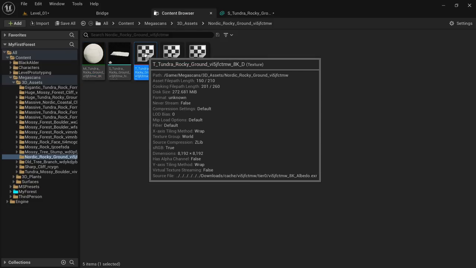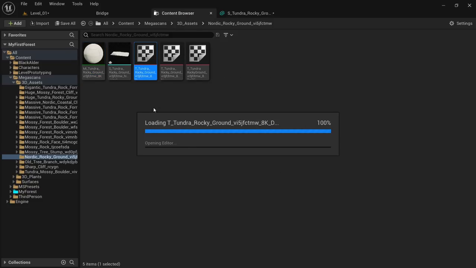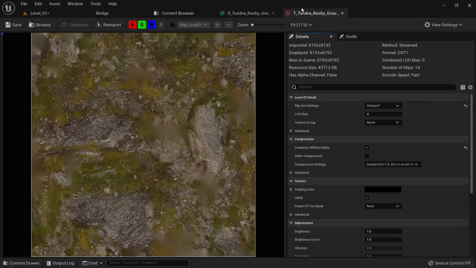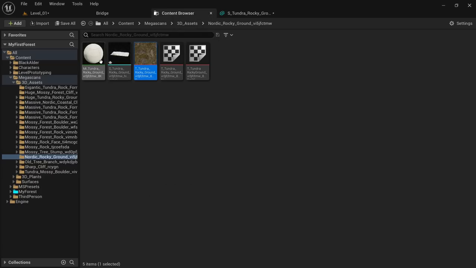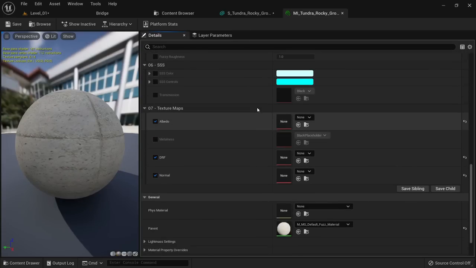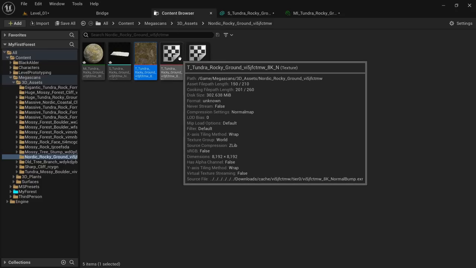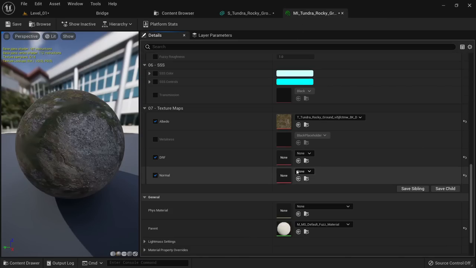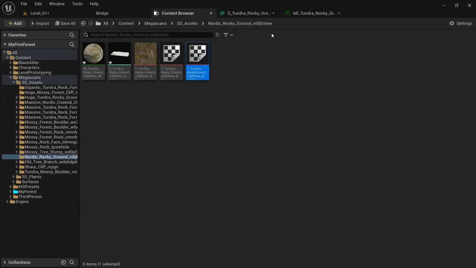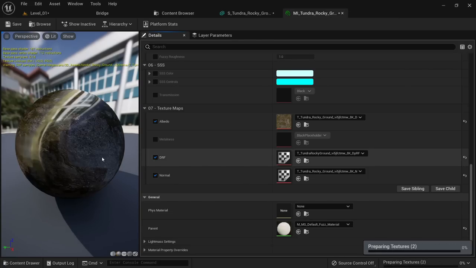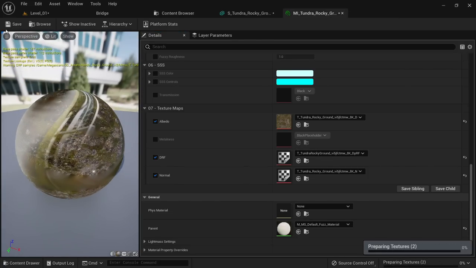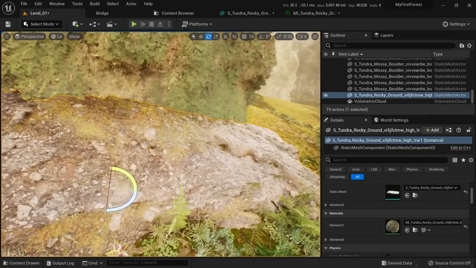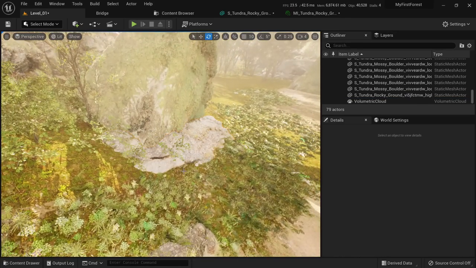And looks like this material is not set up correctly. So we're gonna open the textures. And yes, like we imagined, we can just open the material, and here there's no texture. So we're gonna put the albedo here. We're gonna put the normal here, and the roughness here. There you go. And now it's working. Okay.